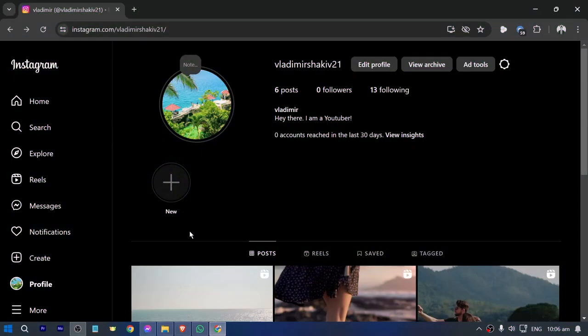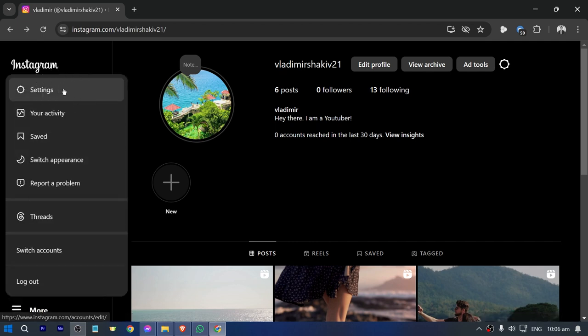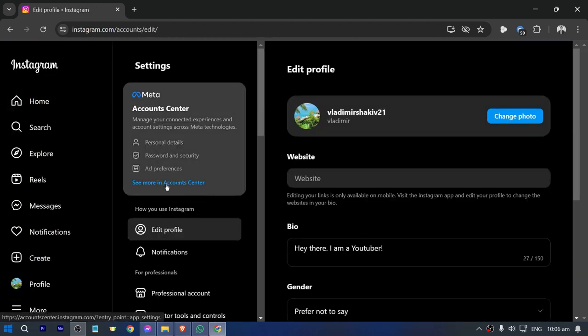Now, in order for us to get this done, we're going to head over to our Instagram, and then I'm just going to go ahead and click more here, and then I'm going to open the settings. Now here you should see where it says see more in account center. Go ahead and click that one.